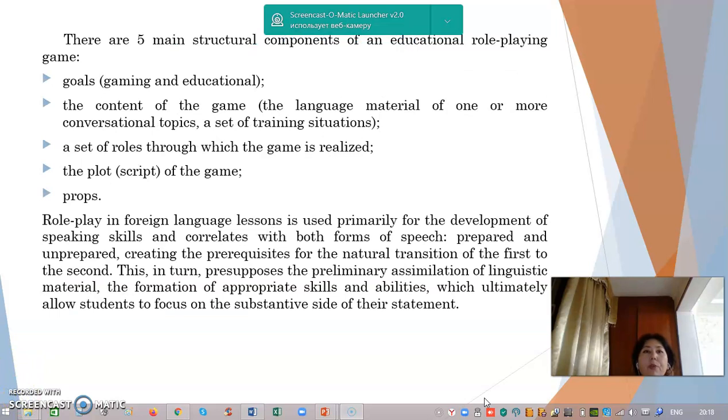There are 5 main structural components of an education role-playing game. The first one, goals, gaming and education. The second element is the content of the game, the language material of one or more conversational topics, a set of training situations. The third element is a set of roles through which the game is realized. The fourth one, the plot or the script of the game. And the last one, props.